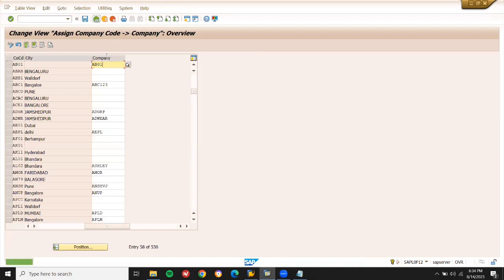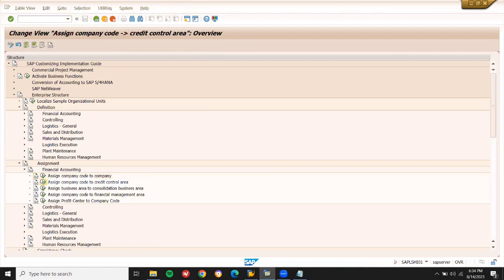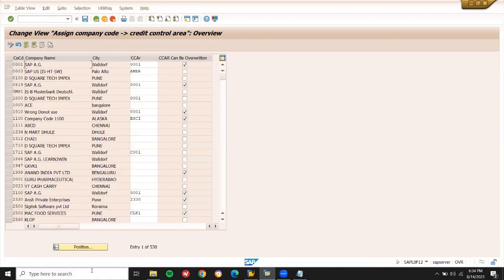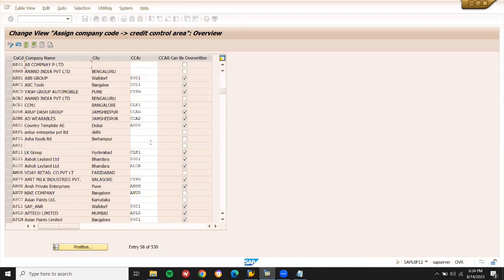Come back. Assign company code to credit control area. AB01 is my company code. My credit control area AB01. Press enter and save it. So enterprise structure I have done it.